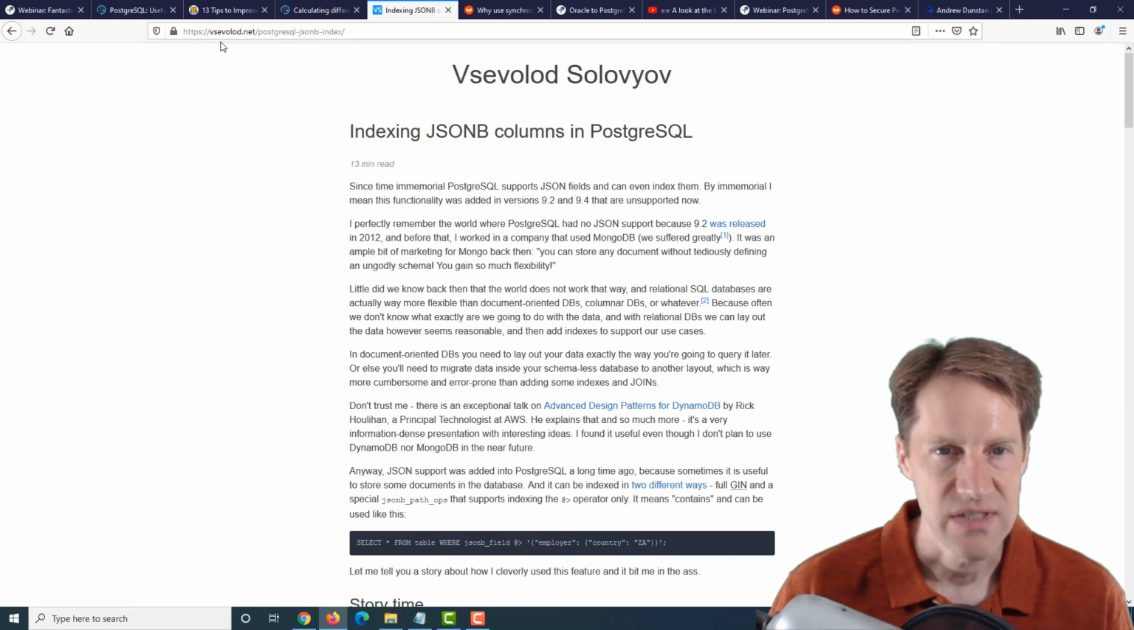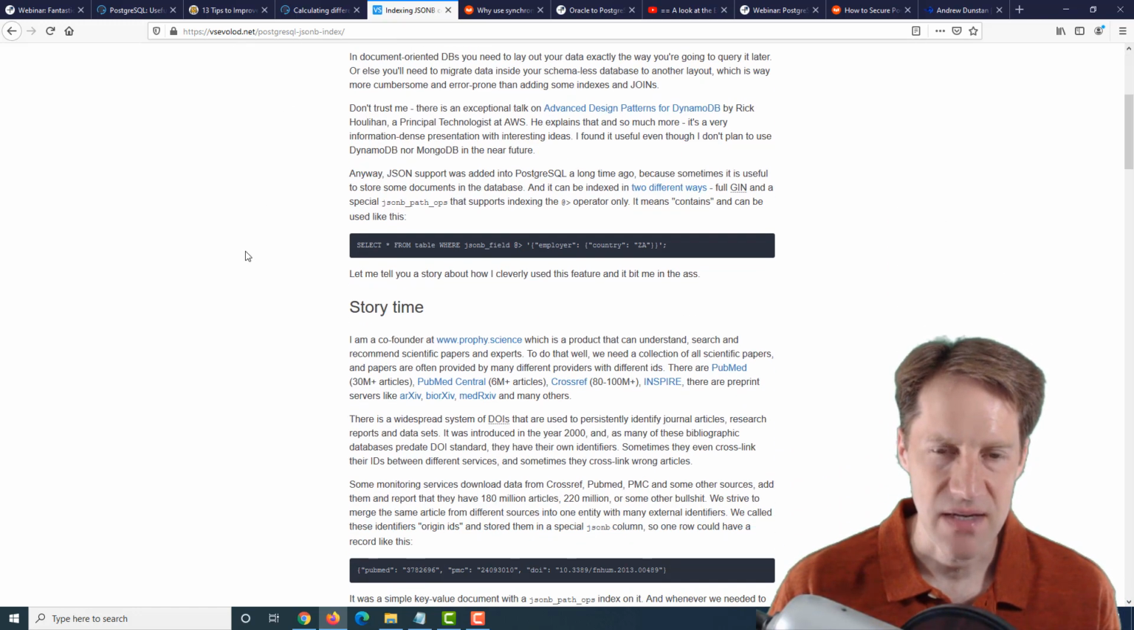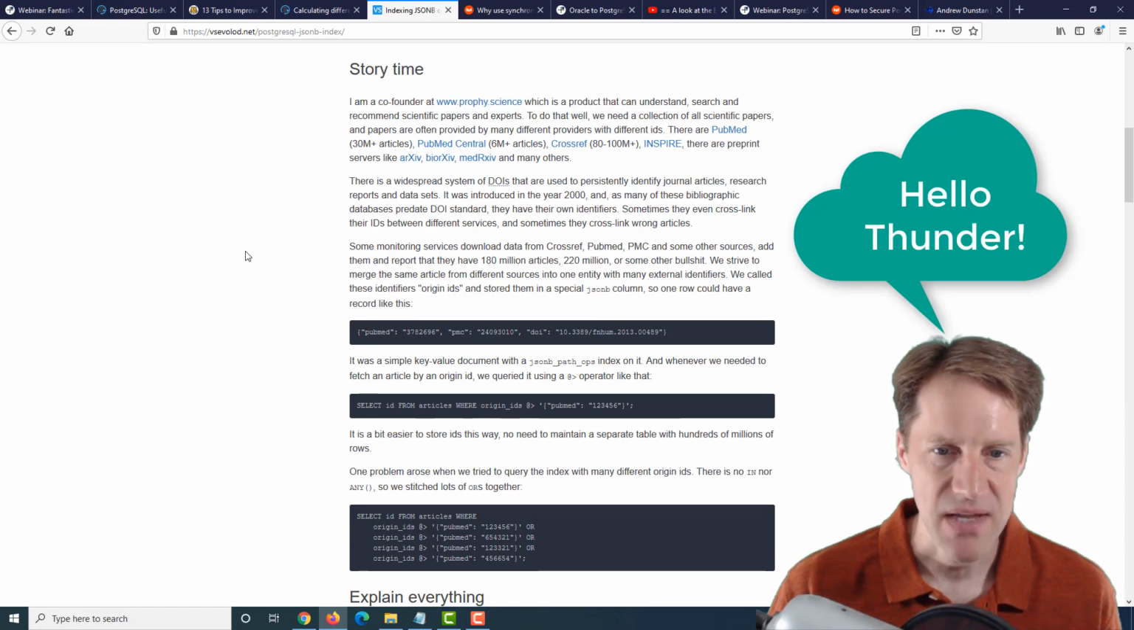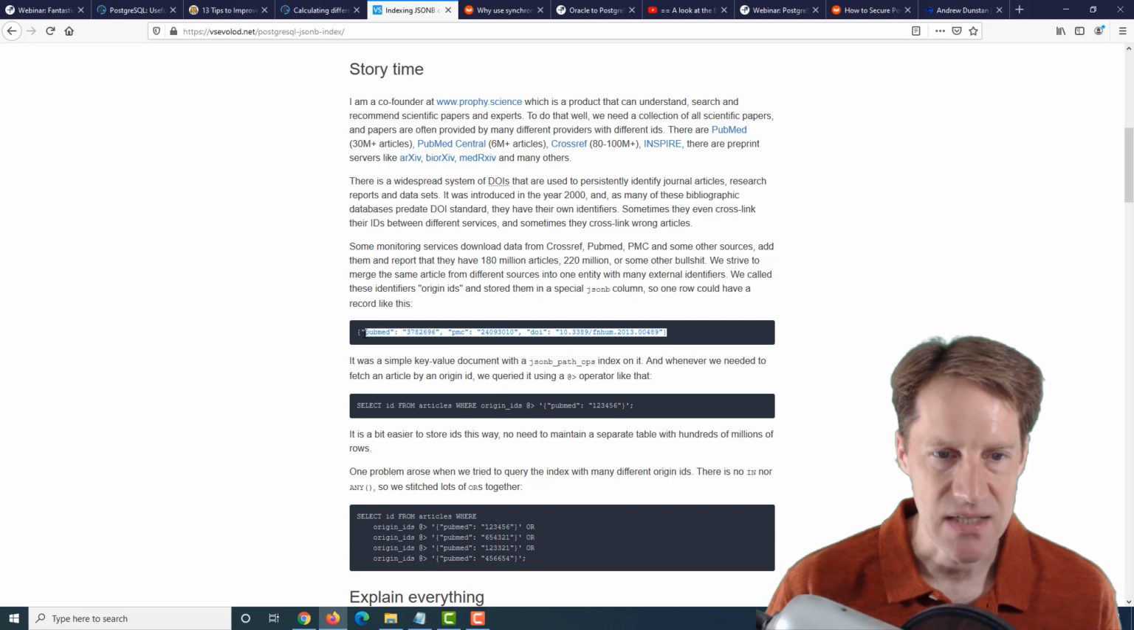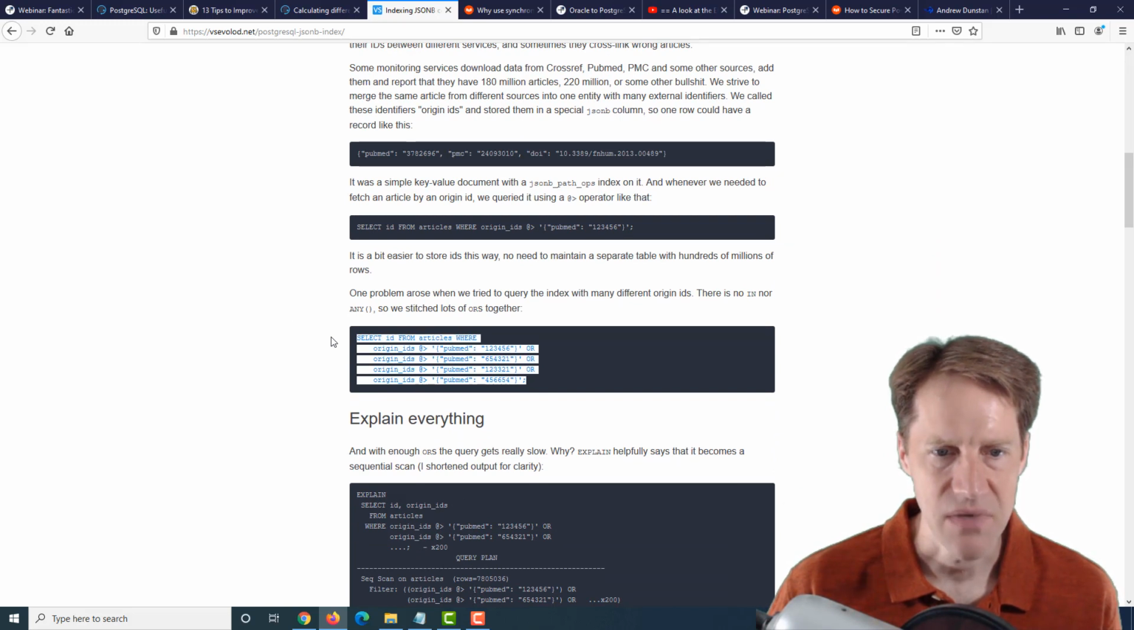This is from Sevoid.net. Now the title is interesting because he talks about an issue where he was indexing a JSONB field trying to track multiple different IDs for a given document. So apparently different sources have different IDs for it, so he wanted to track it all in one document as opposed to using a separate table. But he ran into a number of issues, particularly when he needed to query based on multiple IDs.